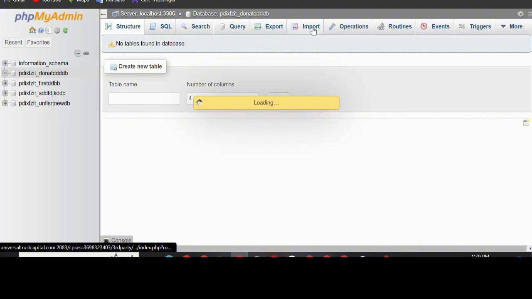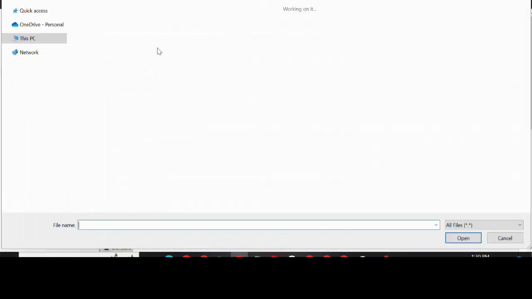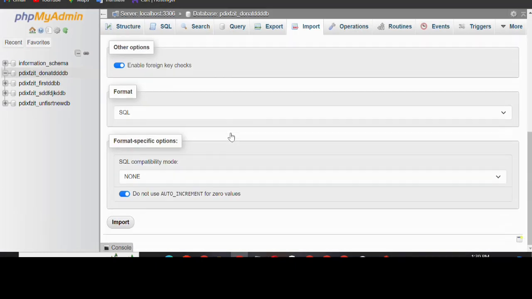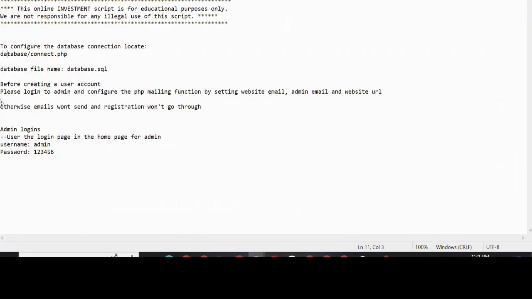So come here and click on import, and then come here to choose files. So remember I downloaded an SQL file. So this is the SQL file I just downloaded. I select it, and then I come here and click on import. So once after importing, let's check for another procedure we need to follow to set this up. So okay, once after doing that, we have done this.